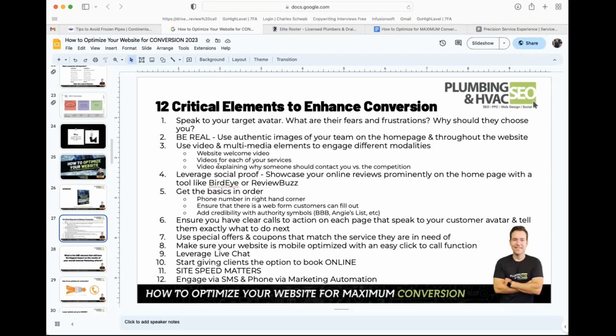Leveraging social proof, right? At the end of the day, you could say you're great, but what people really want to know is how many reviews do you have? What are other customers saying about you? And so leveraging social proof can really improve your conversion rate. Having some of the fundamental things in place, phone number in the top right-hand corner, ensuring that there's a web form where they can submit a request, ensuring that there's an opportunity to engage via chat or book directly online can have a huge impact on your conversion rates.